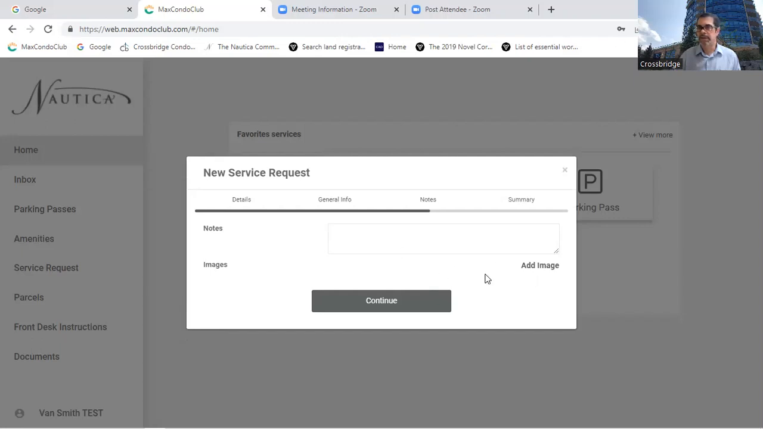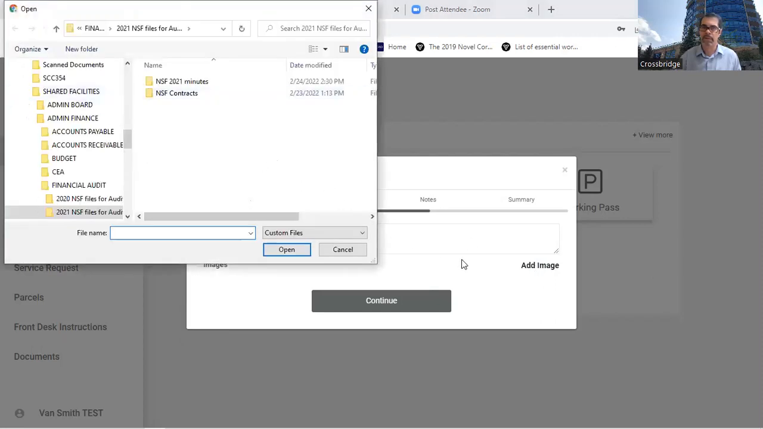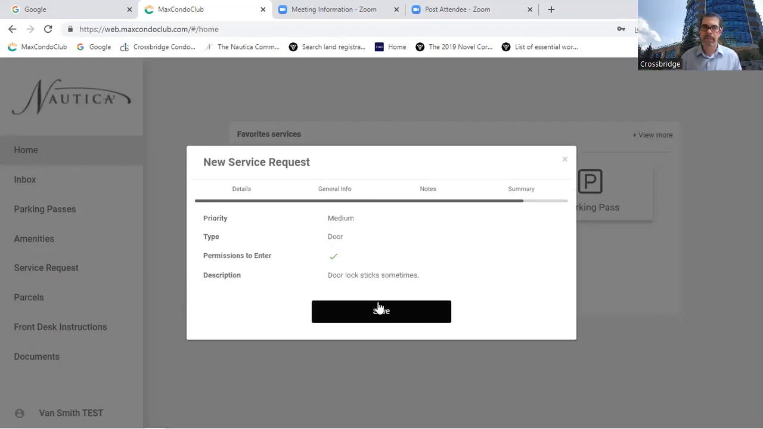You can add additional notes. You can even add pictures. And some of our residents do this, which is great. So they'll go on, they can upload a picture of what they want. They go to their computer, click on that, and upload a picture. So let's say it's something very specific. We do have pictures that people send in. I'm not going to do it for this one. I'm going to go to continue.